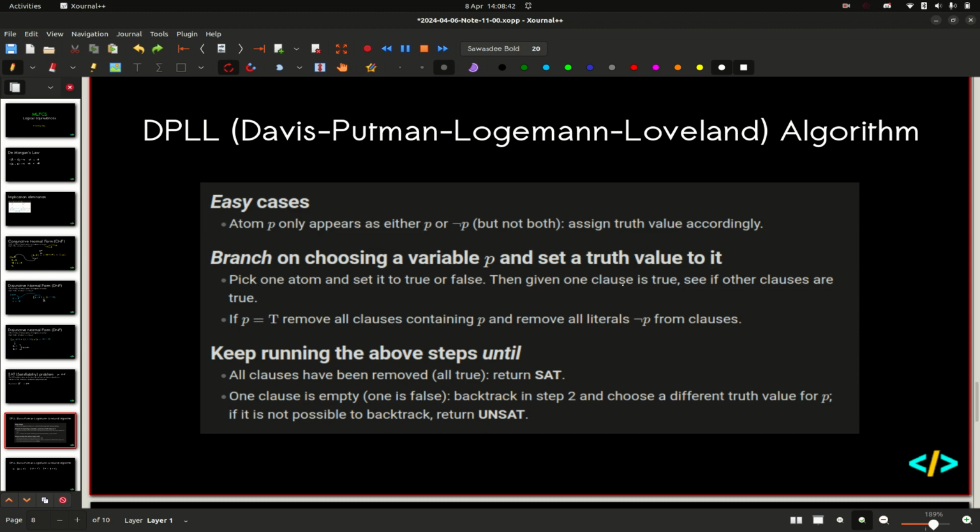And then if one clause is true, we compare it with all the other clauses. And we keep running this until all the clauses have been removed, in which case all of them are true, and so it's satisfiable. Or one clause is empty, which means one is false. And so from there we can work backwards. You can almost imagine it as a recursive tree where we constantly try different truth assignments until we reach a SAT one. But again, this ends up trying everything, which in the worst case will try every possible truth assignment, which would just be exponential.